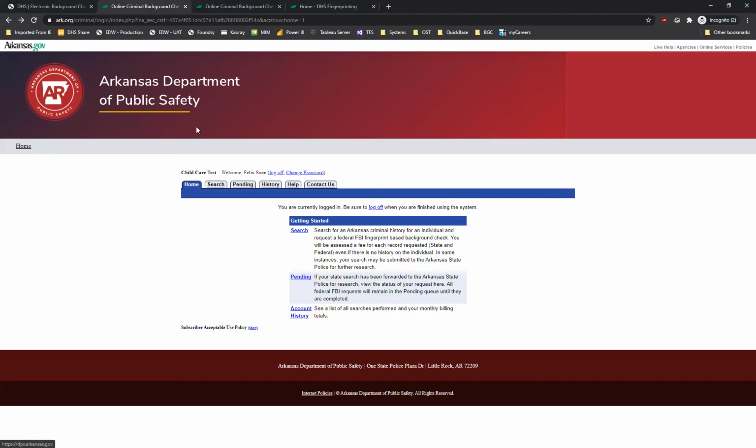Assuming you have your subscription account set up, you get logged in. This is what the INA CBC system is going to look like. Across the top, we've got 6 different tabs: home, search, pending, history, help, and contact us. The home page is where you land once you log in. The tab you're going to use most is going to be search.